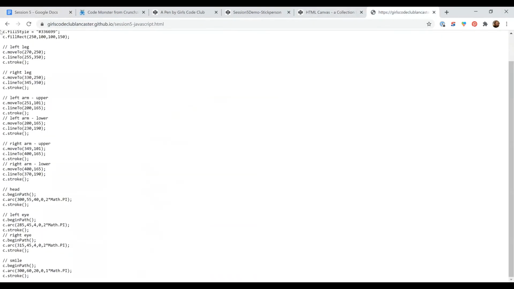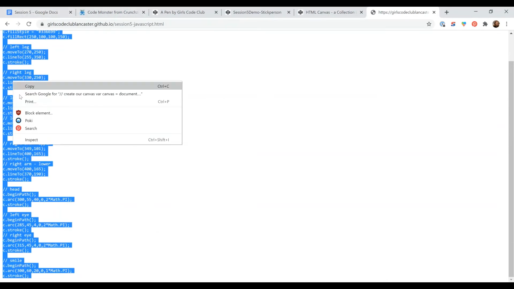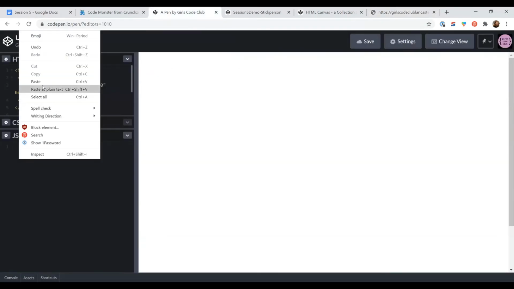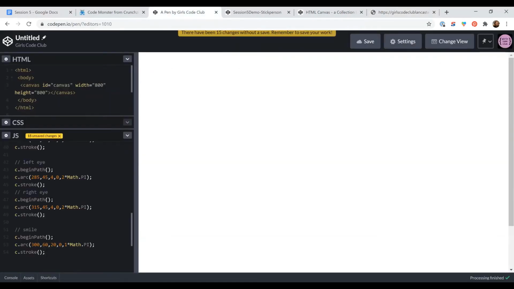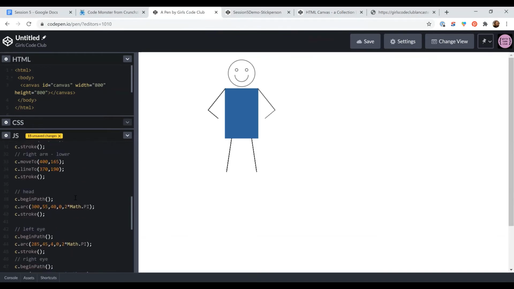So this way you can just take all of this. I'm selecting it, I'm copying it, coming back in here, and I'm pasting it. When I do that, there we are. Hello, box friend. So now that you have all of that, you can go ahead and start customizing.